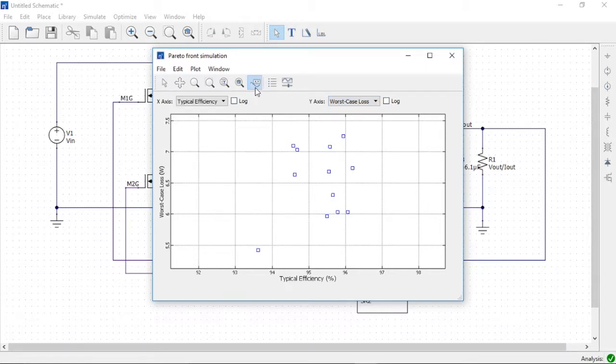Now, let's use this tool to examine each specific point. You can hover the cursor over each point to see the sweep value selected and the value of all the metrics, and any simulation warnings that may have occurred.